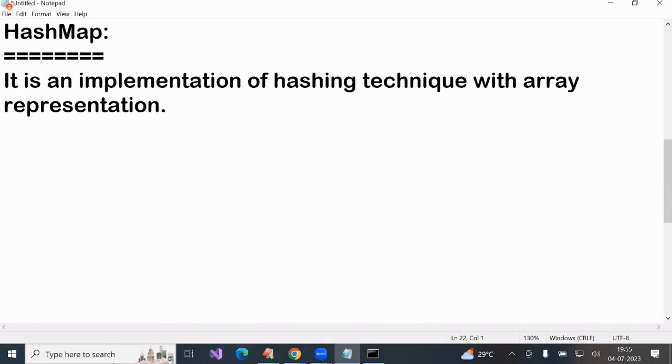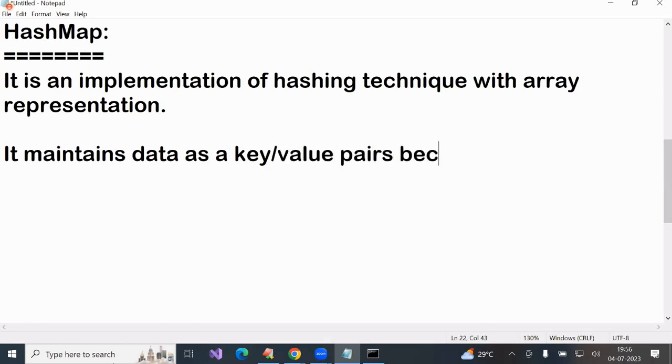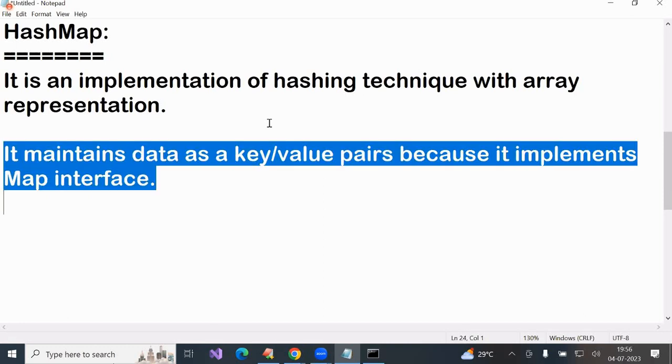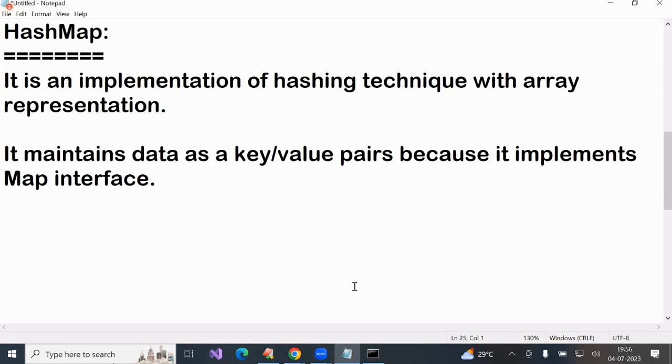Next, note. It maintains data as key value pairs because it implements the Map interface.